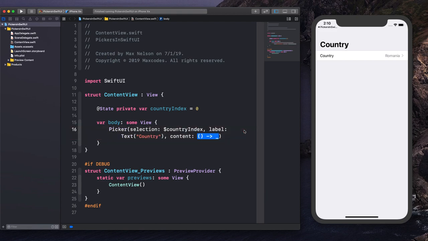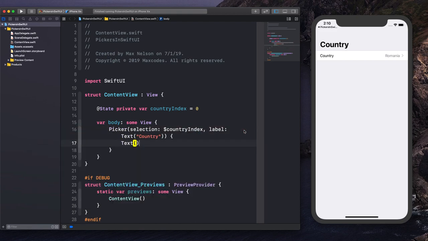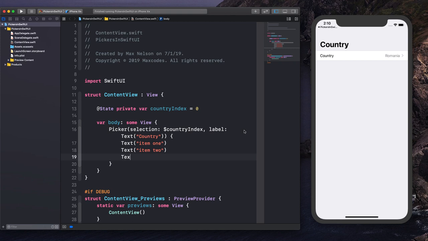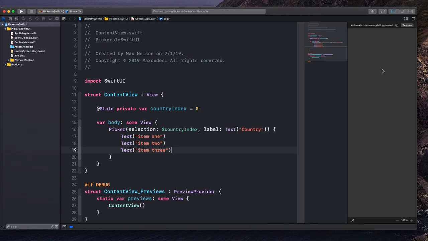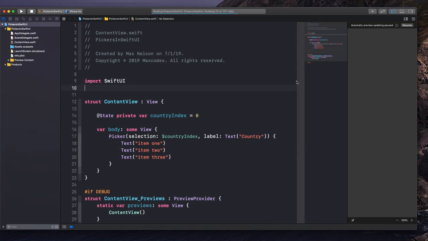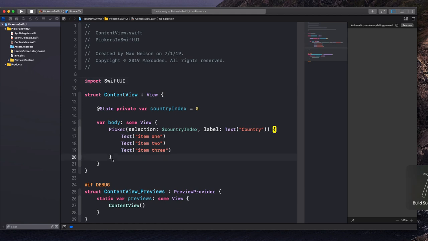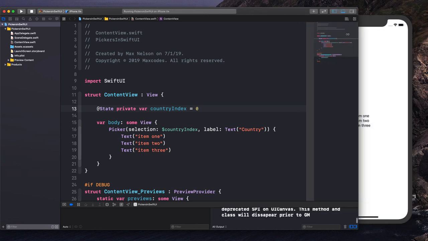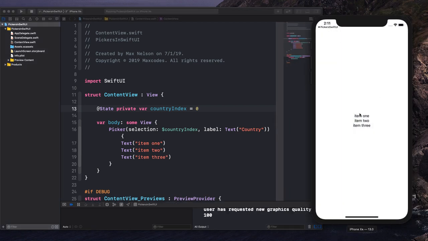Then for the content, I'm going to hit return and just put in some text. I'll say Text item one, Text item two, and Text item three. Now I'll expand this a bit so we can see this all on separate lines. Pretty basic stuff. We just have a picker in here and a state variable. Let's see what this gives us. Okay, so you'll see here we have these three items. Very basic, doesn't even look like a picker.